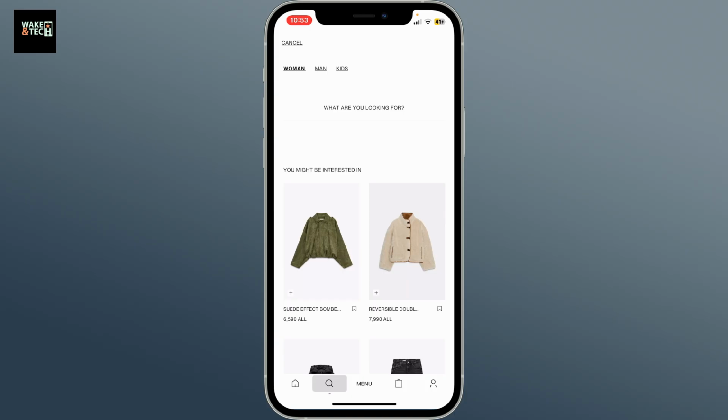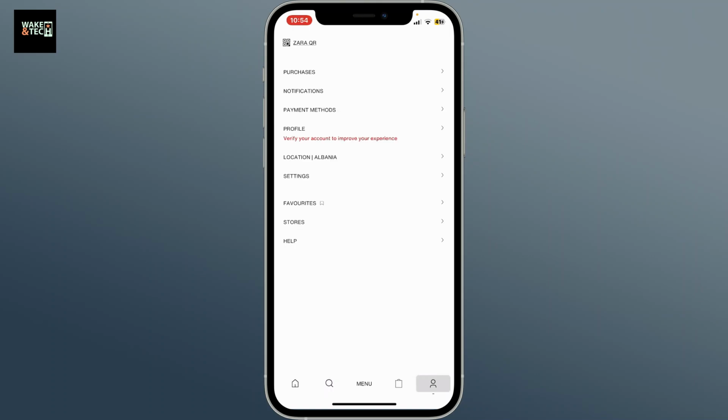In order to change the email address on your Zara account, first of all, open the Zara app and make sure that you're logged in. Once you're logged in, click on the profile icon at the bottom right corner from the home page. Now from your profile page, click on Profile.